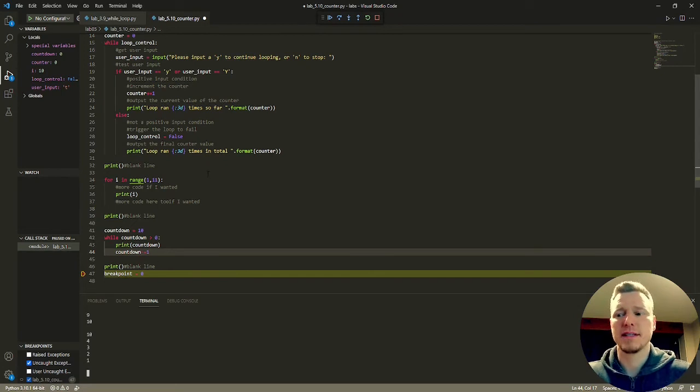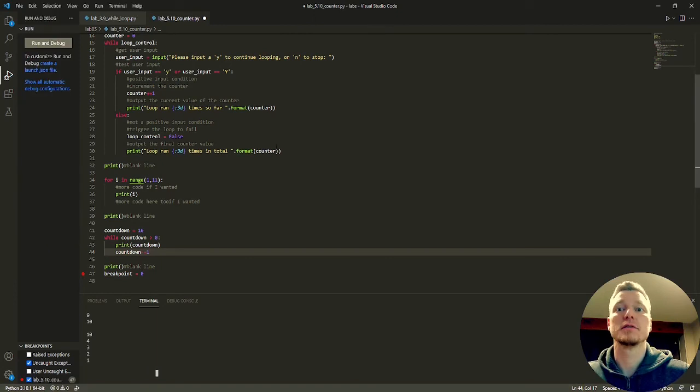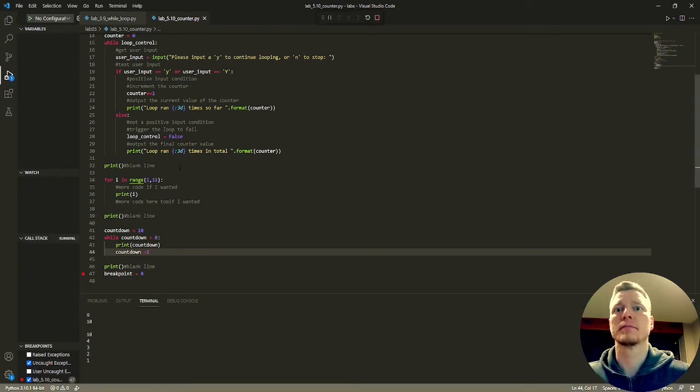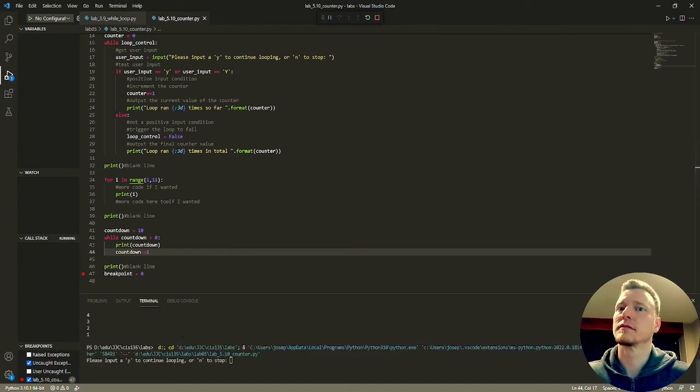So let's run this again. Continue. Oh, it's finished. Let's run and debug one more time. Here we go. Gotta scroll for my output. Please input a Y to continue looping or an N to stop. I'm going to do a Y a couple of times this time.